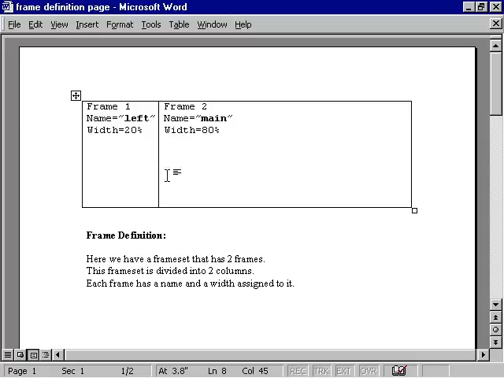It's divided into two columns. Each frame has its own name and a width. So this is the container that we need to make. So this is our frame set. So we begin by opening up a notepad and writing in the basic shell.